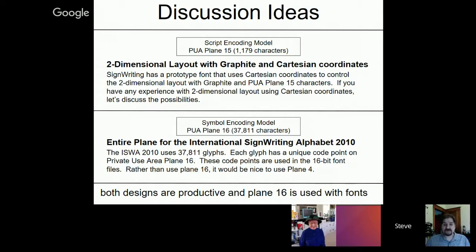The characters are in the private use area. We can keep it there. I would like to move it over to plane 4, because then we have fonts for SignWriting that don't use private use area characters. That was one complaint, actually, from the Russian Sign Language Wikipedia group that wants to get started. They weren't very happy about having to use a TrueType font that was based on private use area characters.